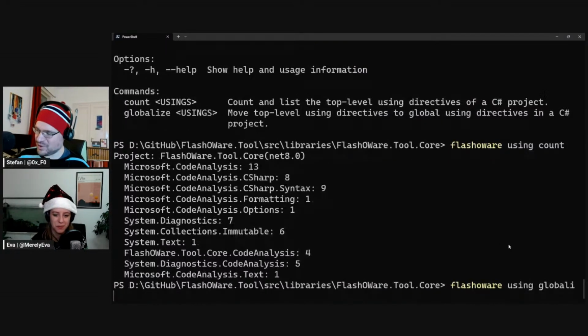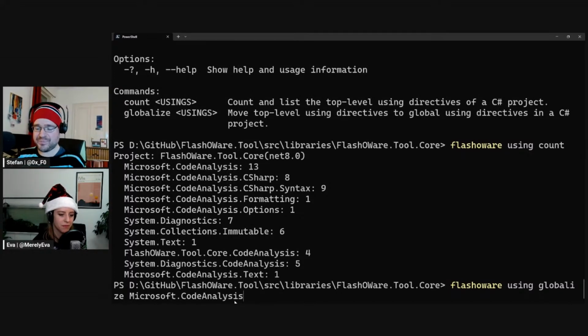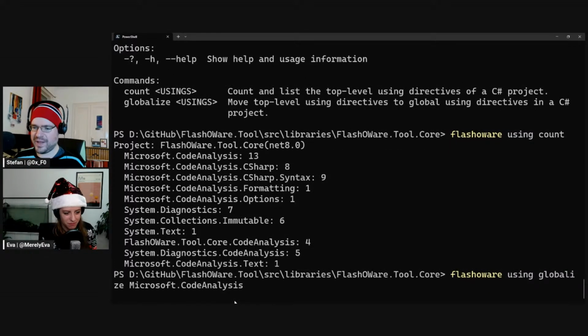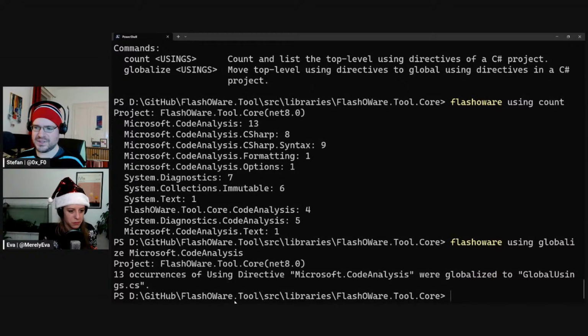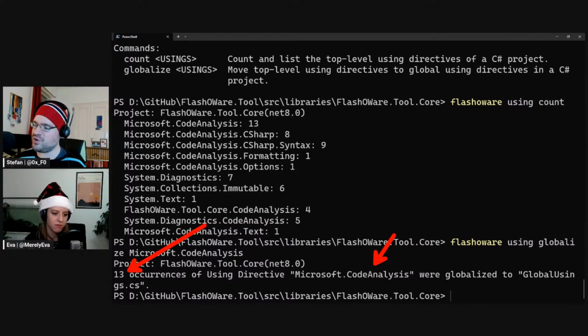We use the globalize command. The globalize command now takes the usings that we want to globalize as an argument. And I think this is it already. If we run that, it says 13 occurrences of the using directive Microsoft Code Analysis were globalized to the global usings.cs.